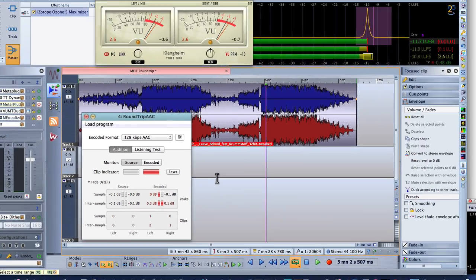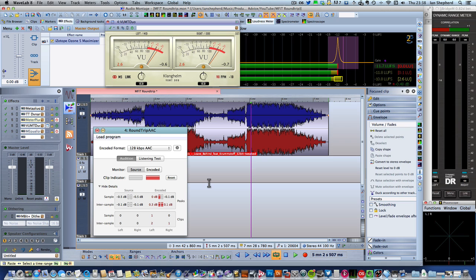The answer is that the AAC encode is data compressed. So although Apple have done a great job of making it sound very similar to the source, it's not identical. There are changes to the waveform, and those changes are what caused the extra peak values in the encoded data stream. And when we reduced the data rate of the AAC file from 256 to 128 kilobits per second, the changes to the waveform become more extreme. The encoded version does not sound as much like the source as the higher bitrate version, and so we get more intersample peaks.